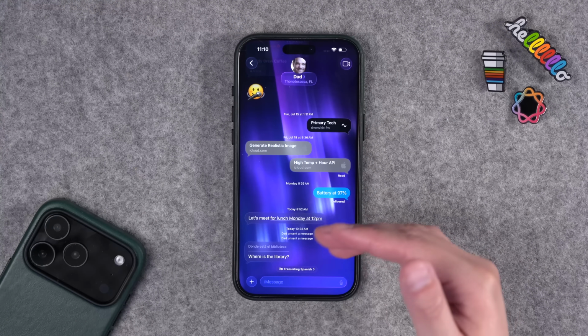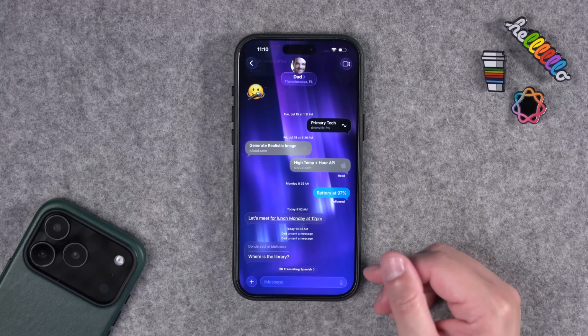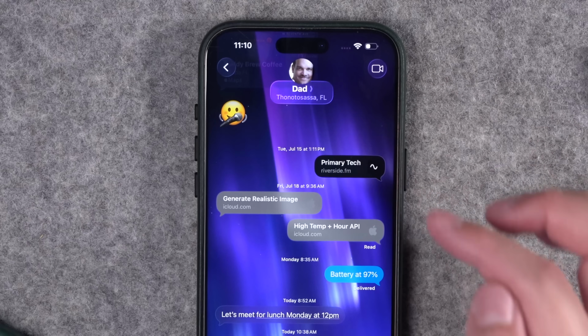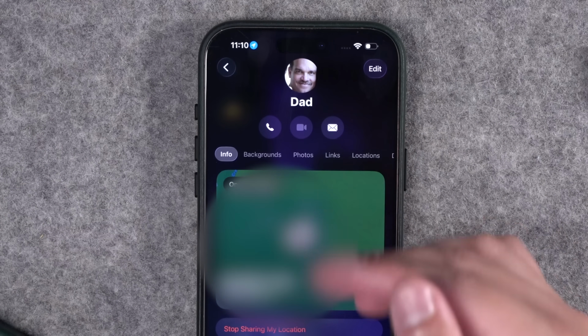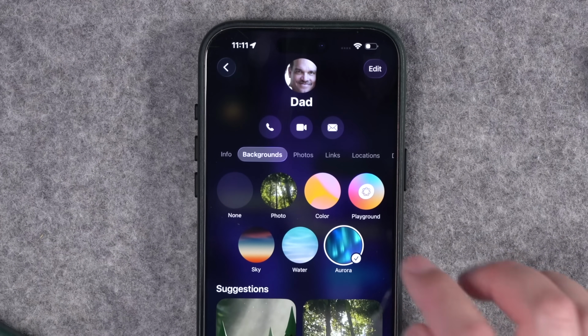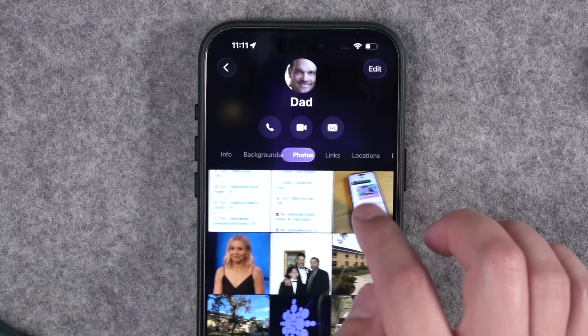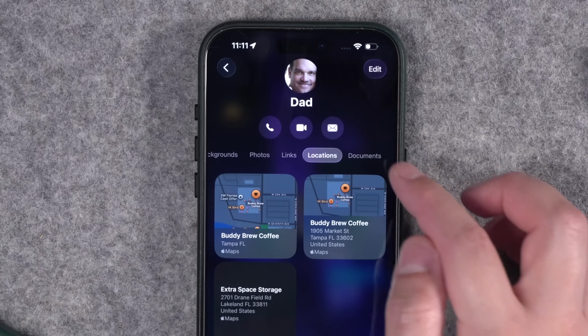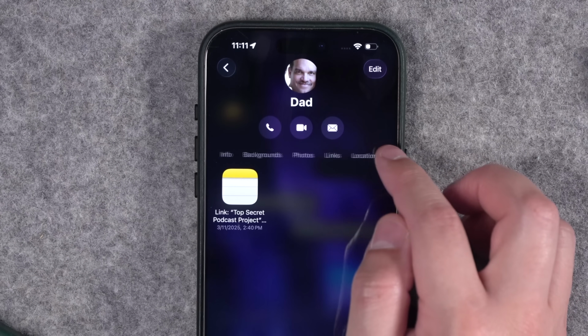And the first thing you'll notice is you can set wallpapers per conversation. That's for single conversations, one-on-one, or in group messages. And if you tap someone's name here at the top, you'll see there's a brand new view for conversations. There's actually tabs where you can navigate to photos that have been sent back and forth, different links, locations you might have sent each other, and even documents or attachments.